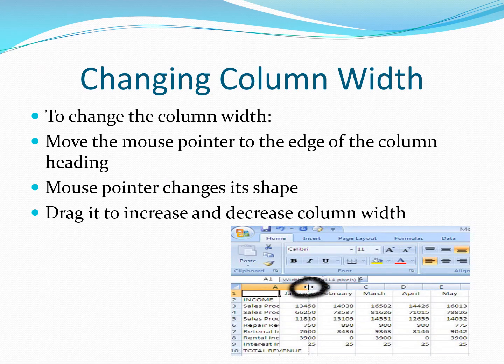Changing column width. To change the column width, you have to move the mouse pointer to the edge of the column heading, and then you will see the mouse pointer change its shape. Then you can drag it to increase or decrease the width of the column.